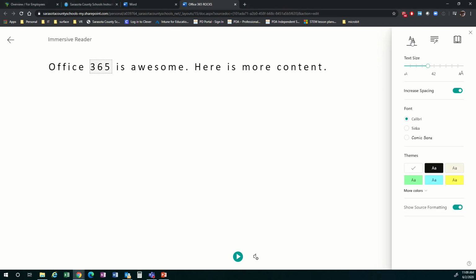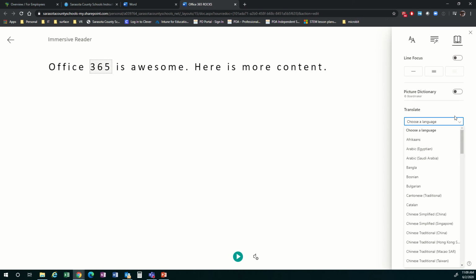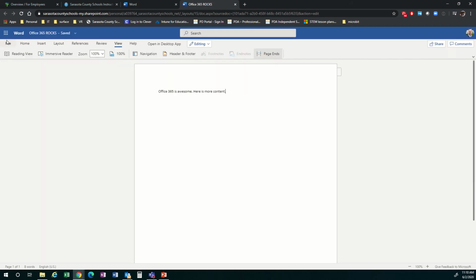You can come in here and change your text preferences. You have grammar options, so if you want to highlight nouns, verbs, and you also have some reading preferences as well. You can also translate this into other languages, so this is helpful for some of our students that maybe English is not their primary language. They can change it into theirs and have it translated for them and read aloud as well. So the immersive reader tool that's built inside of Office 365 and a lot of the Office tools is a really nice feature to have. So that is just a quick overview of creating a Word file and working online here.